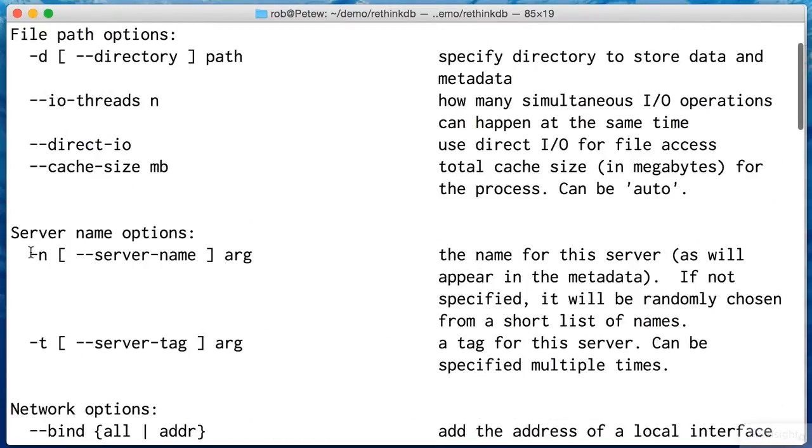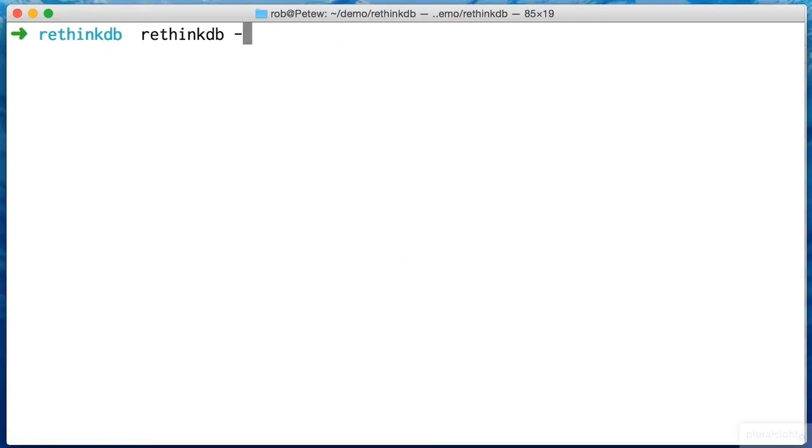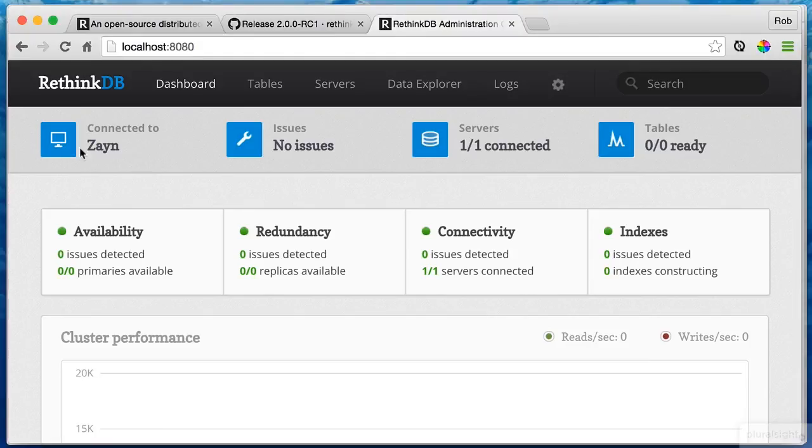So scrolling all the way to the top here, you can see the -n flag. That means server name, or --server-name if you want to be more clear. -d would be if I wanted to specify the exact data directory. I'll just leave that alone. What I think I want to do is I just want to start it up with a name, and I'm going to call my server Zane. And there it is. It's all set up and ready and running.